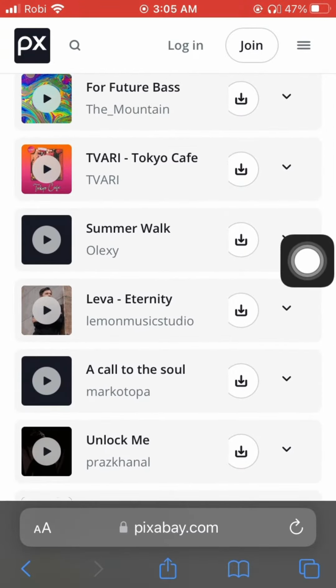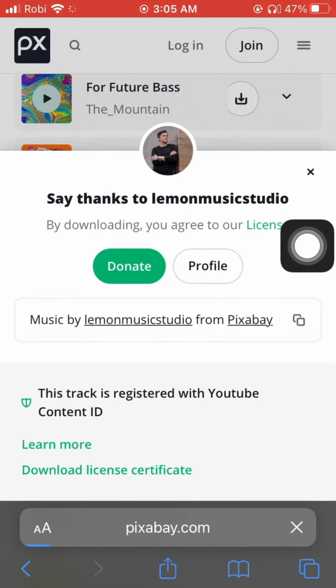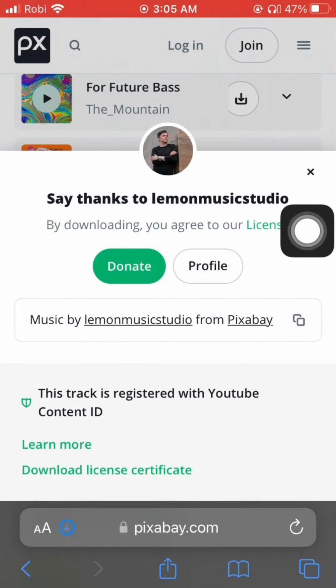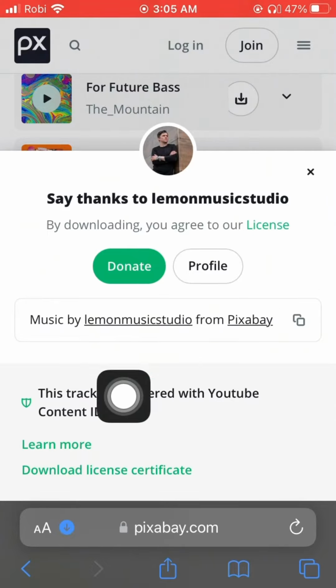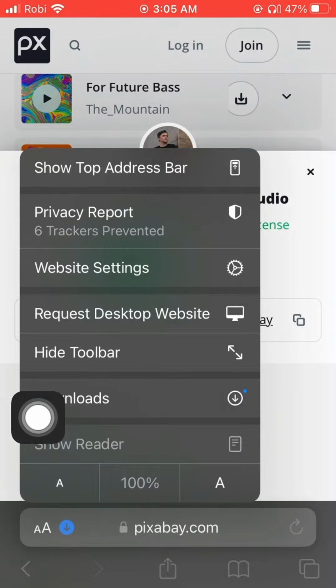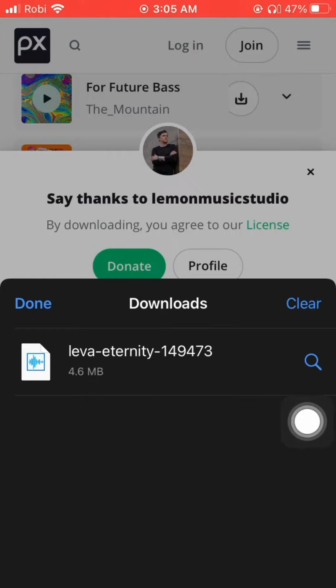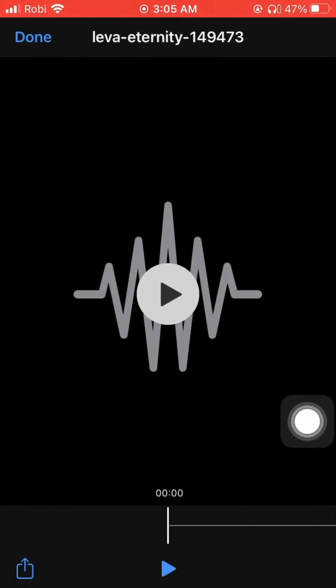So scroll through and tap on the download music on the music that you want. And after that, tap on download. Now tap on the download icon on the bottom left. From here, go to downloads. After that, tap on the music that you just downloaded.